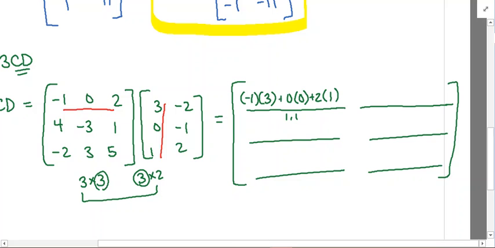Add them up. Moving on, we're going to do the dot product of the first row, second column. So we do the first row and now change to the second column. We will get -1 times -2 plus 0 times -1 plus 2 times 2. Going on to the second row, first column.